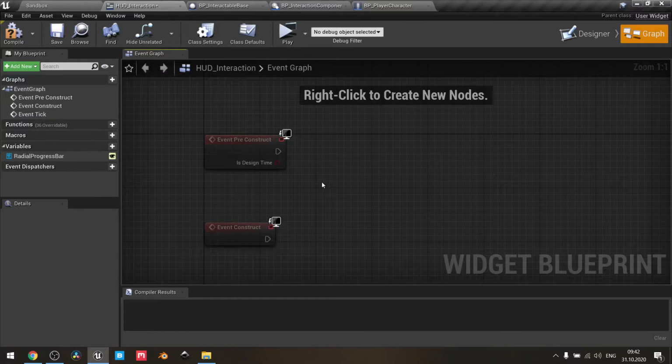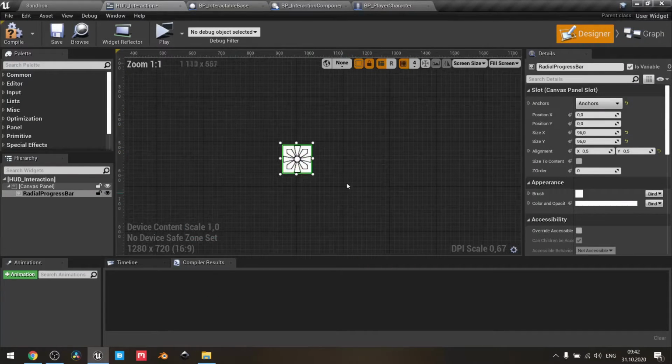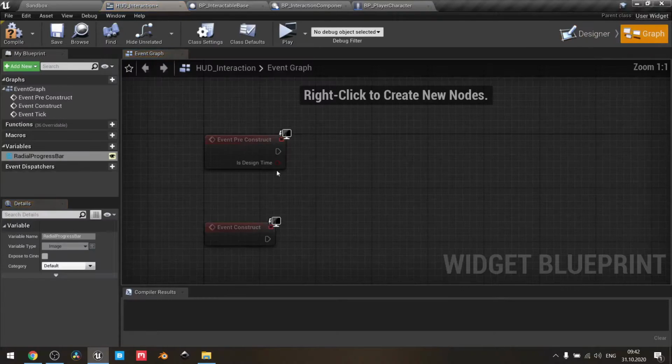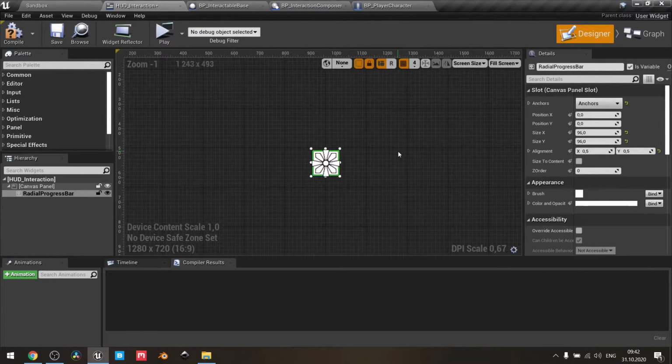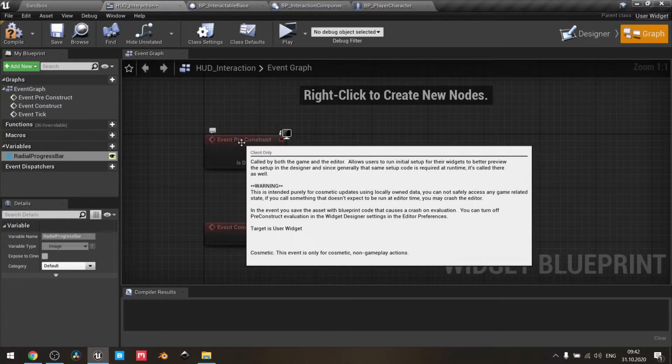The difference between these two events is that the pre-construct on compilation will apply our logic, for instance displaying the element of the widget just in the designer, and when we use the construct event, it will only fire changes we made, not in the designer, but when the game actually launches. So, to preview the results of your work, we need to use the preconstruct.